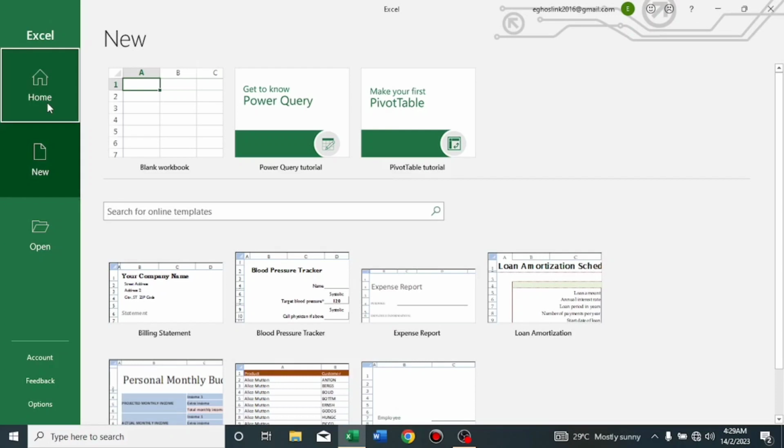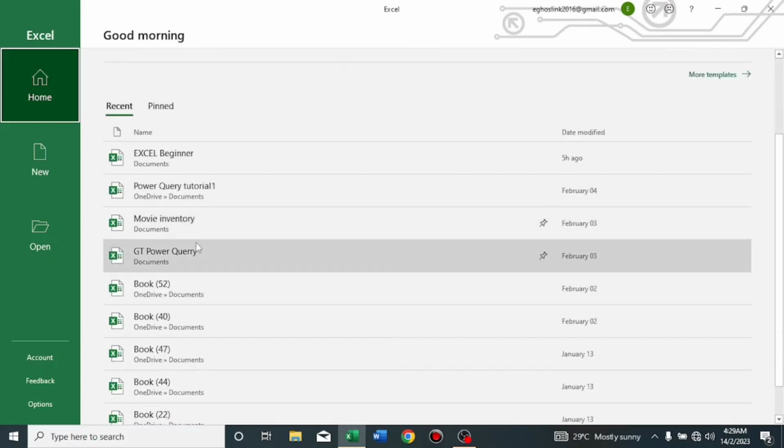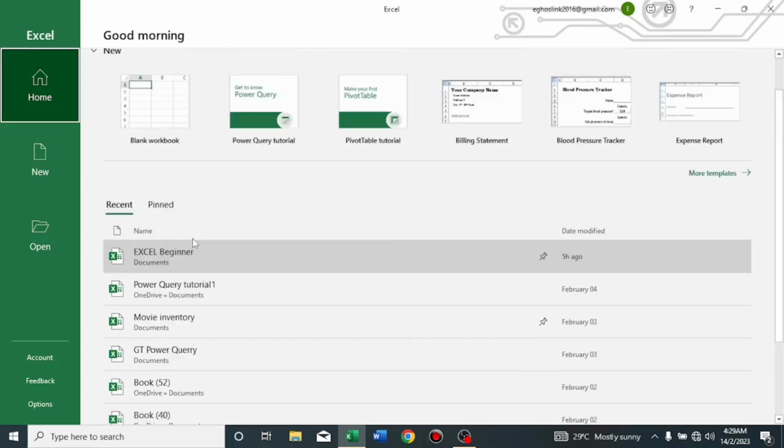So we'll go back to home. This is blank workbook, and below this template we have some saved files. Alright, you can see I'm scrolling, and this one I just pointed my cursor on is called Excel Beginner. All the material we need for this tutorial has already been saved inside this file. Okay, so I'll go ahead and click.